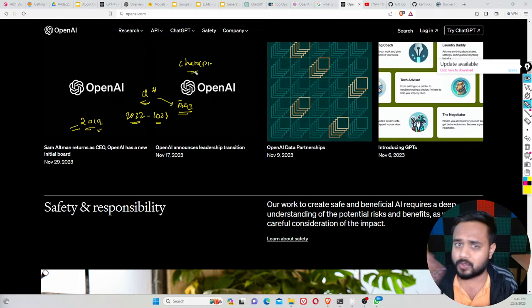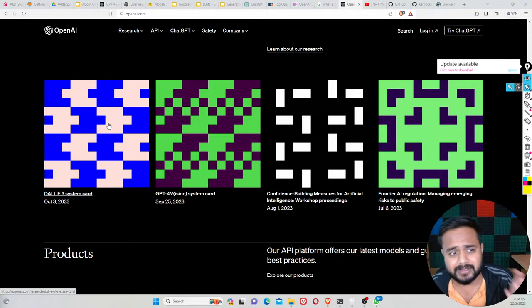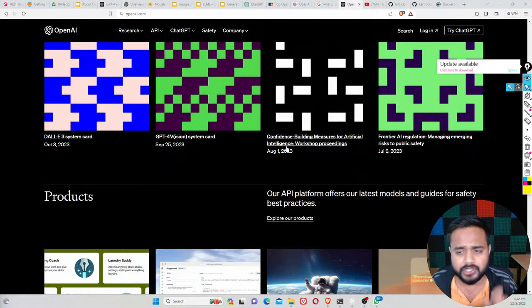If you like to read AI-related news, you should definitely check it on a daily basis, because every day something is happening on the tech side, on the organization side, whatsoever. Over here, guys, you can see the OpenAI website. If I scroll down, you will find each and everything here itself: what research is there, what upcoming models are there, and whatever applications they are working on.